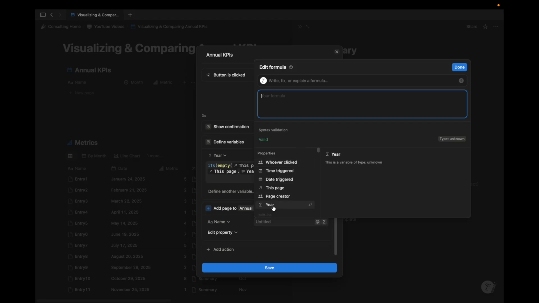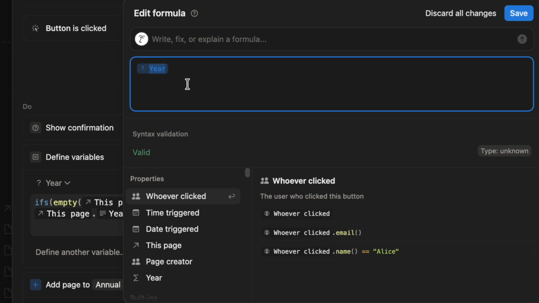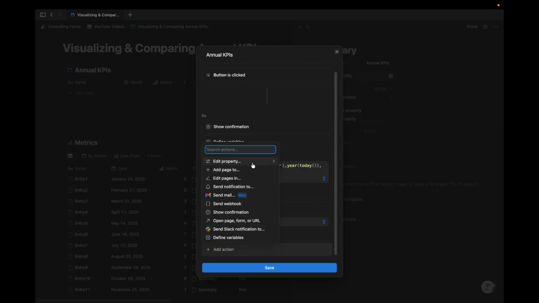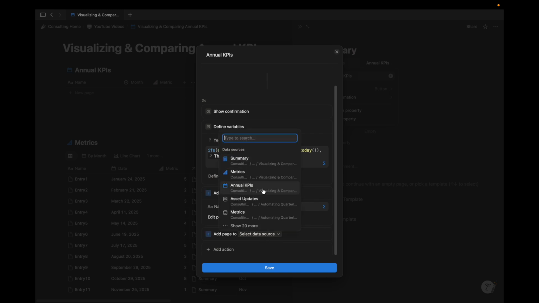So notice how if we go to the formula icon and then click on year, that question mark year dynamic variable pops up. We can save it. And so now we can use this variable that we just defined within this next step. Now we want to create 12 different months under this year. And in order to do that, we're just going to have to unfortunately create 12 more steps to create that simple relationship.